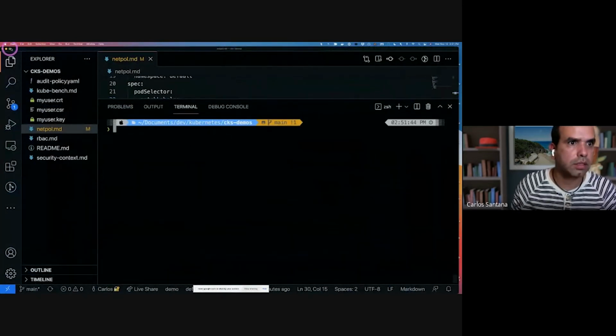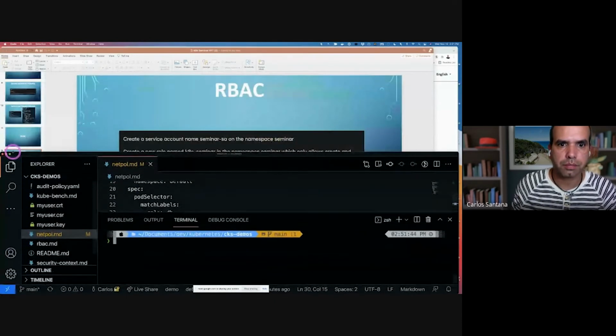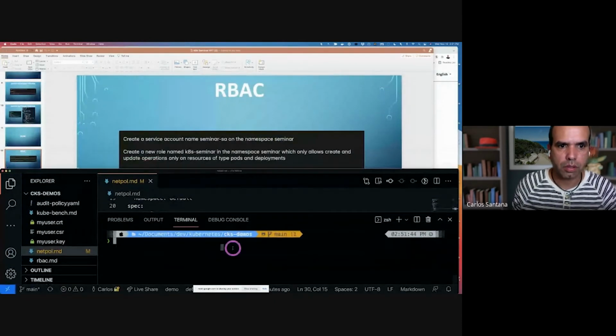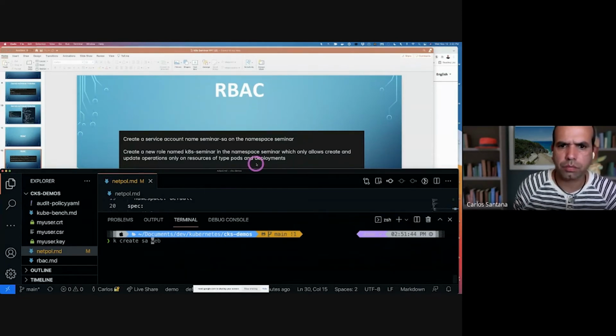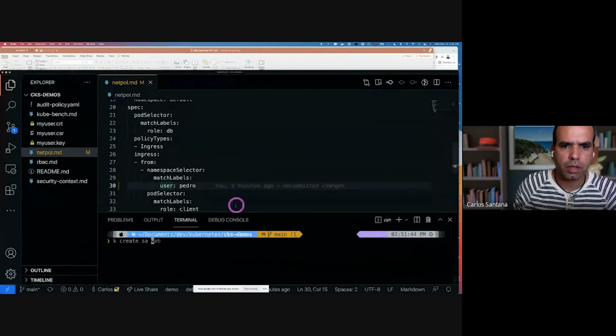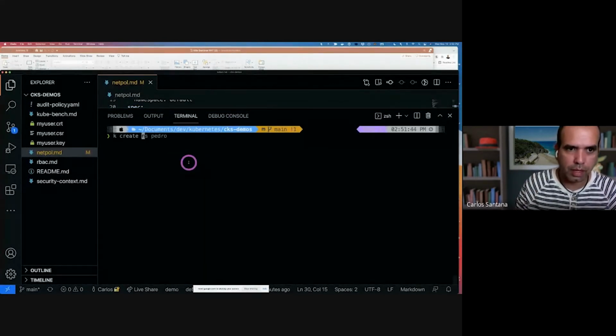So it said, I already forgot what it said. Put it here. So create a service account. The way we create a service account is create service account, SA. I don't know if people know this, sometimes I use the short name for these resources, like NS, instead of typing namespaces.